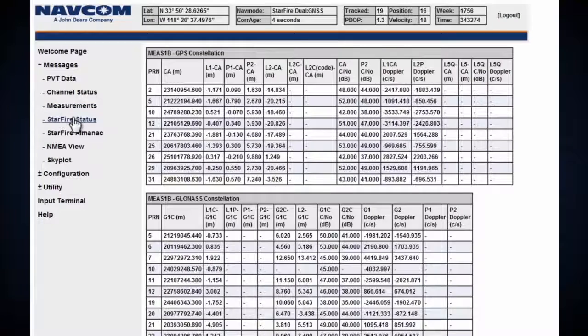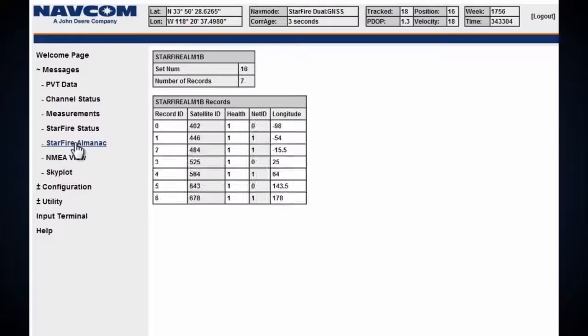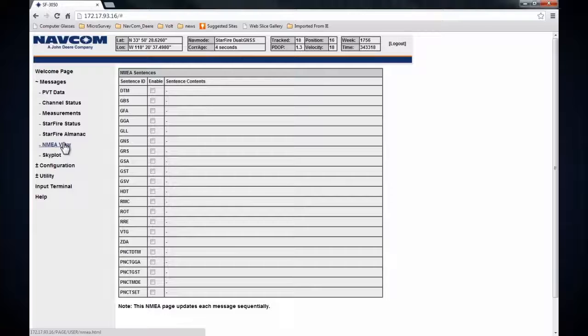Below the Measurements button is a Starfire Status button. Clicking on this will bring up the Starfire Status screen, where you are shown the Starfire Status 1B message. This message tracks the status of each of the Starfire satellite signals. Below this is the Starfire Almanac, which outputs the Starfire over-the-air almanac that is currently in use. Next is NMEA View.